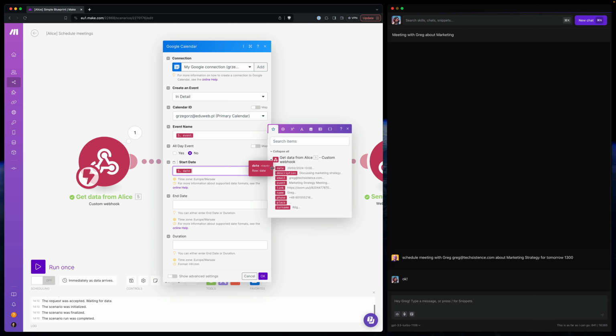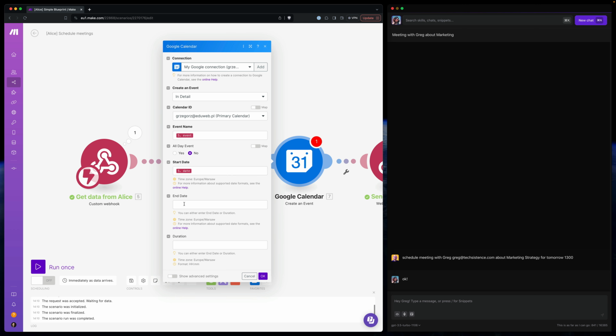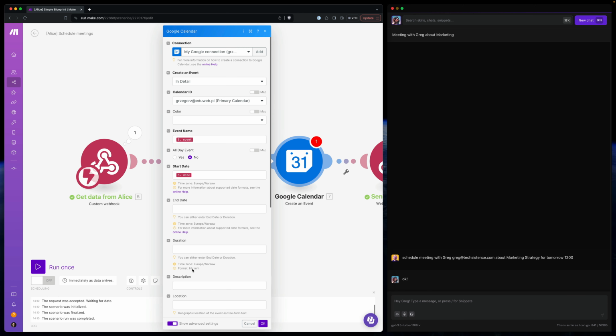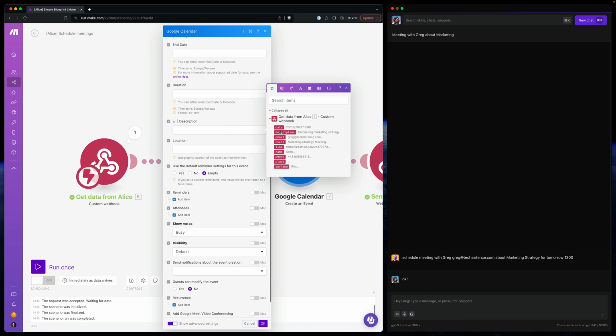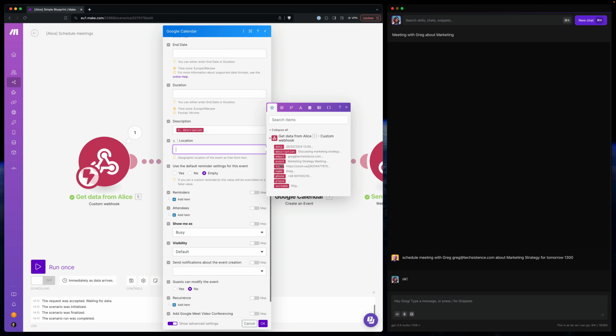I have start date here, but I don't really have the end date. Let's see what we can do with it later on. But for now, we don't have the duration. We want some advanced option though. So if I show the advanced option, you'll see that we have a description here that we can fill in. Description is here. Location, it's the Zoom link.